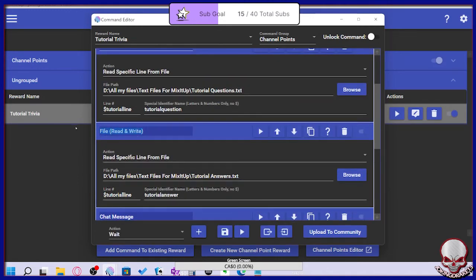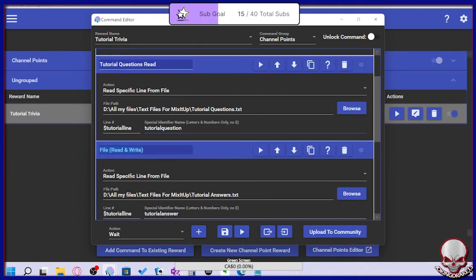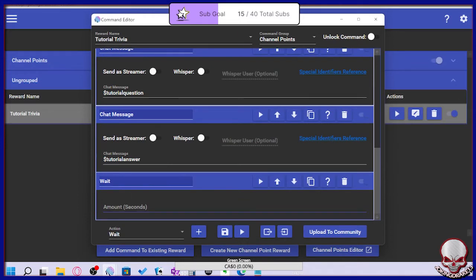And I'm going to go up here and right on this one, we're going to call this tutorial answer. If I could spell, read. So I'm going to create the wait. For this, just so it doesn't take forever, we're going to do an 8-second wait time. And you want it between your question and your answer for chat.